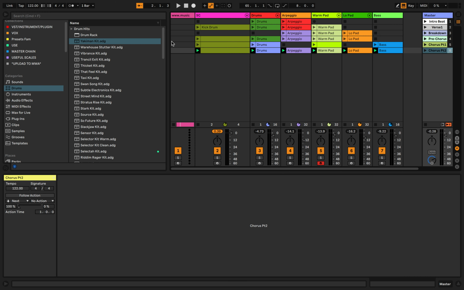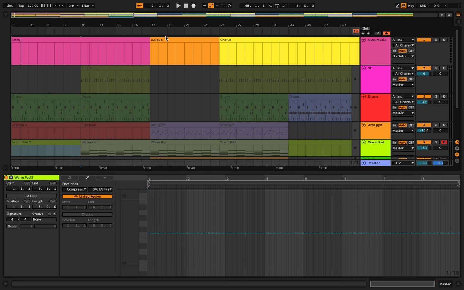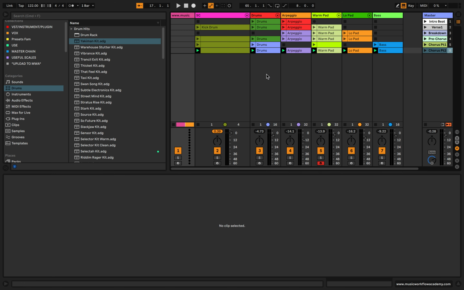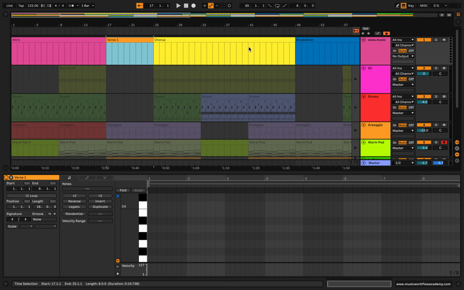So the intro, and then we could say this could be verse 1, just use the same terms as the template, but this is essentially the build up. So build up just before the drop, and then we've got the chorus. And then if we wanted to split this like so, this is actually chorus part 2.